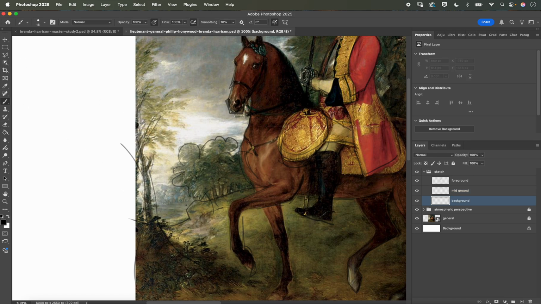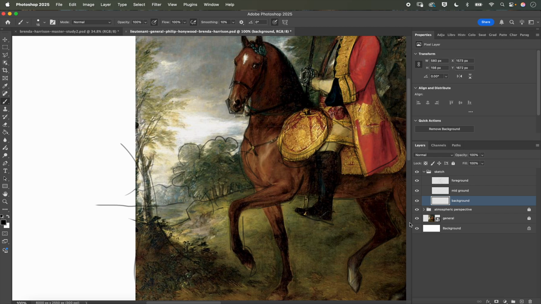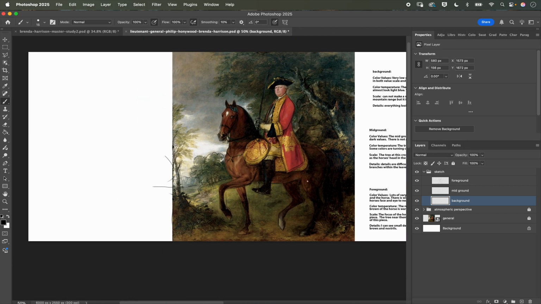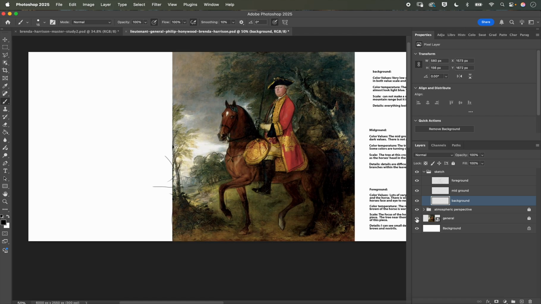Now I think this is like land and then mountains. It's really hard to distinguish, again, because it's so far away. Okay, we've got our lines. That feels pretty good. We are ready to color.